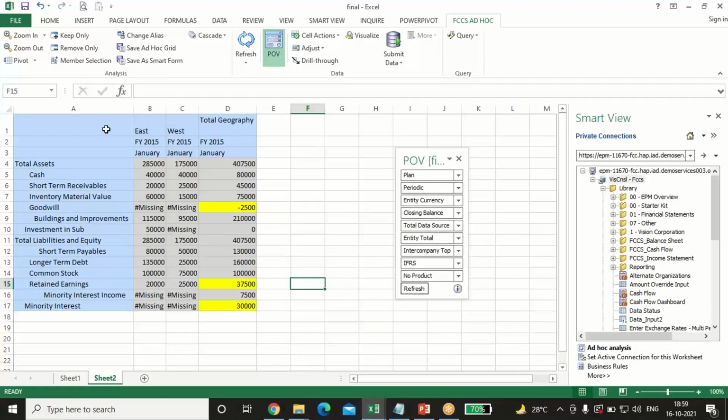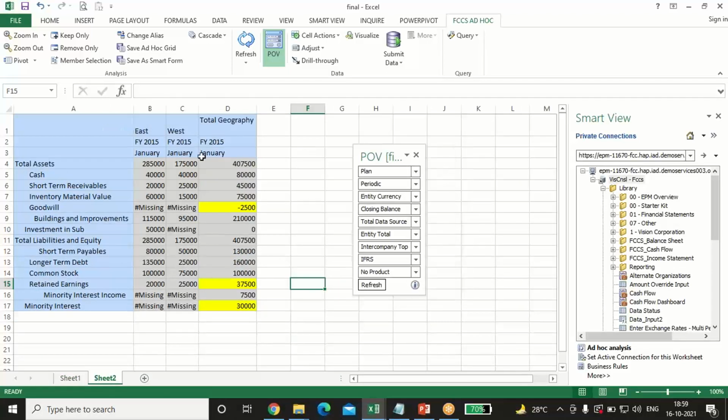Now I want to run the business rule for doing the consolidation of both the entities. So our parent entity is Total Geography, and under this we have two entities, that is East Limited and West Limited. East Limited is our holding company.